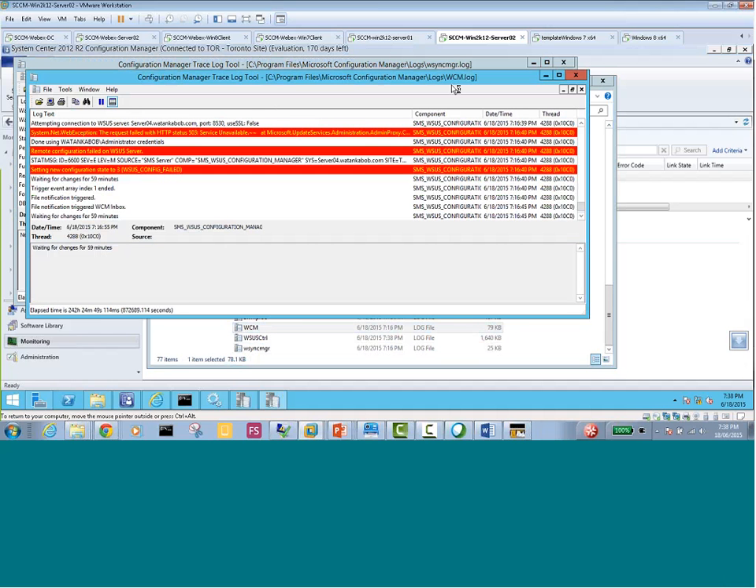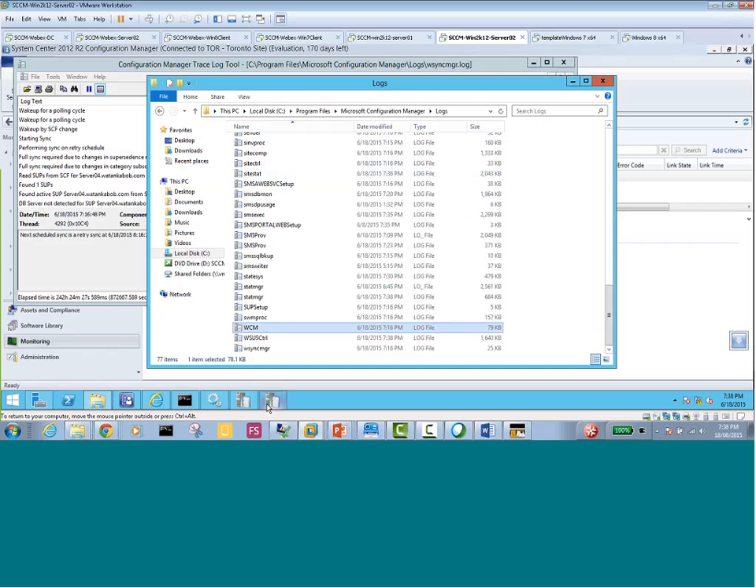The WCM file shows some red errors right away. It says waiting for changes for 59 minutes, trigger event array index 1 ended, file notification triggered. What does the red one say? Setting new configuration state to 3, WSUS config failed. Remote configuration failed on WSUS server. The request failed with the HTTP status service unavailable. This is WSUS related for me. I need to figure that out. What does the other file say?